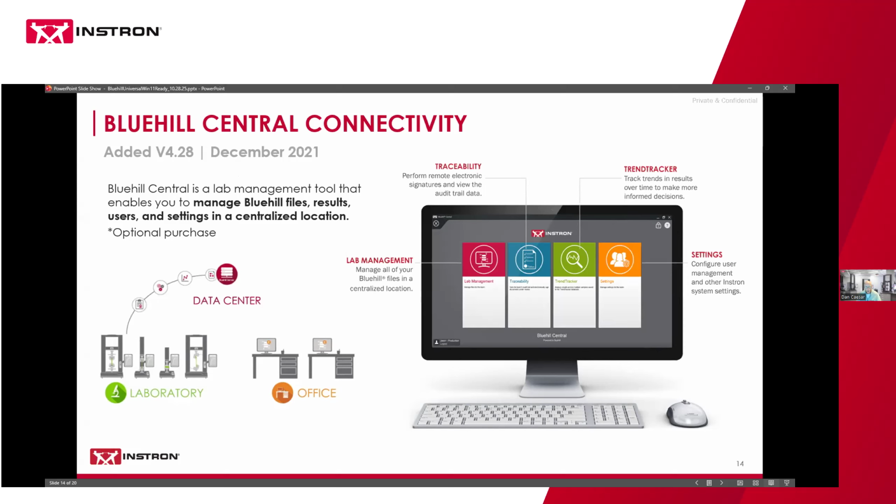And so owning Bluehill Central for your lab is its own license. It's an optional purchase. And any machine that's connecting to that centralized lab management tool, that centralized database, those plugins, again, are optional purchases within Universal, depending on what features you care about and want to own. So it's not included with the latest versions. It's just an add-on that's available if you see value in it.